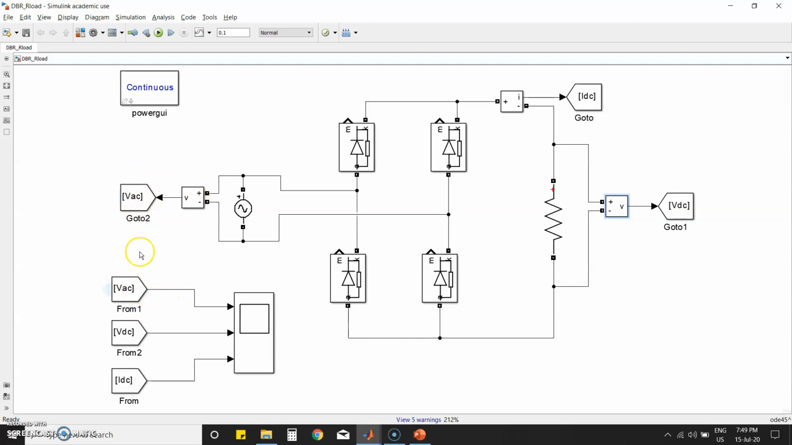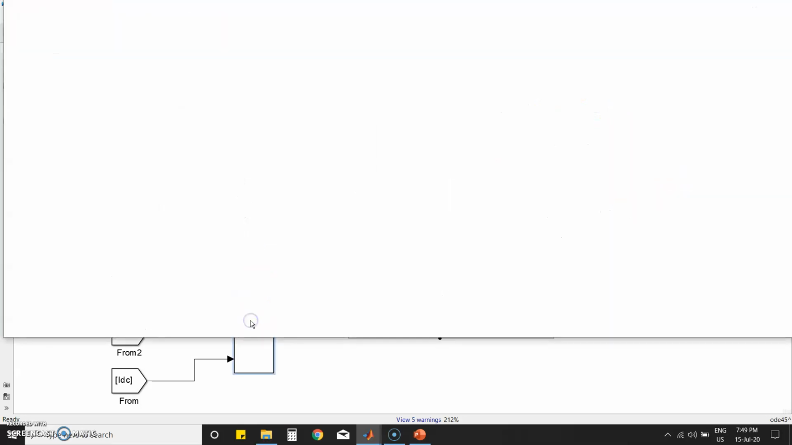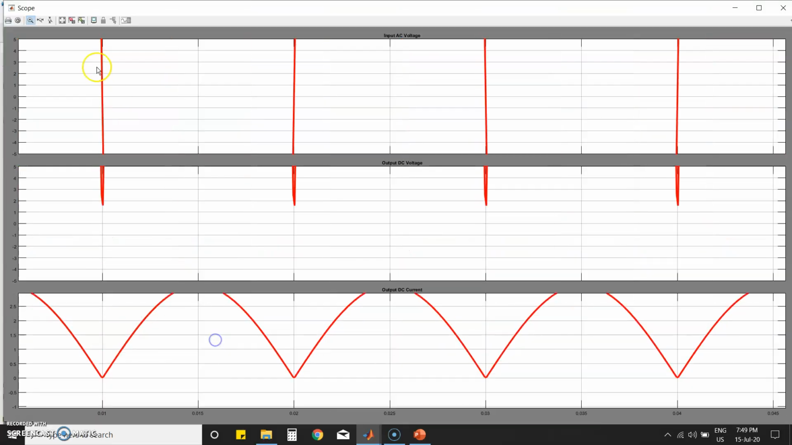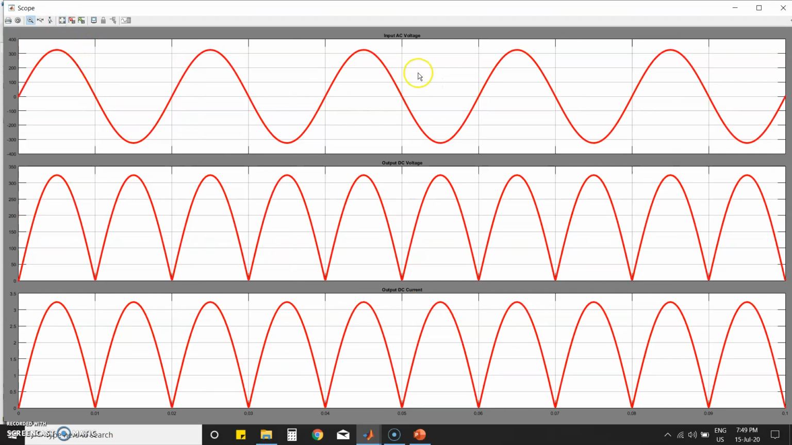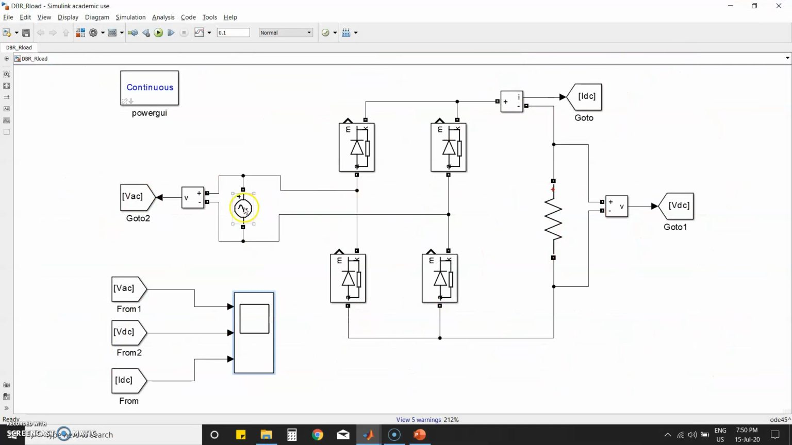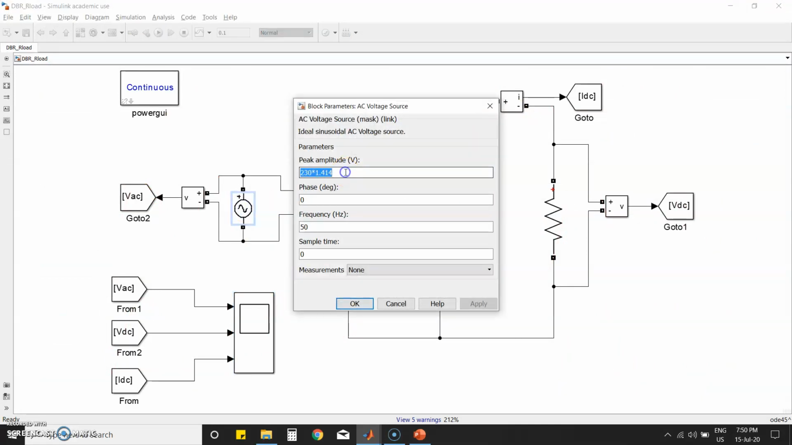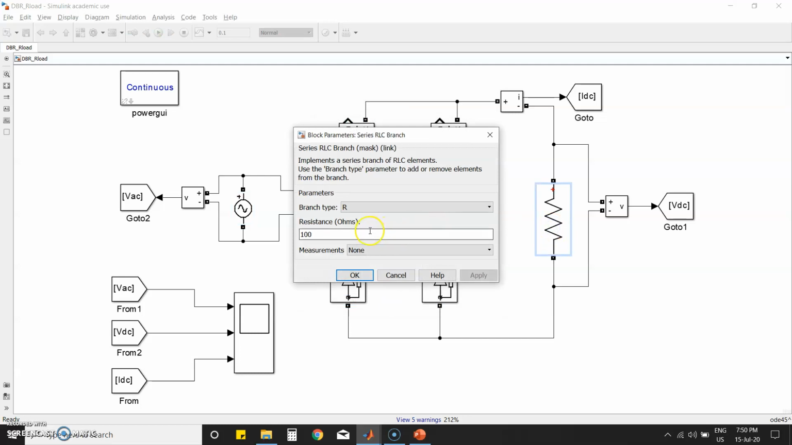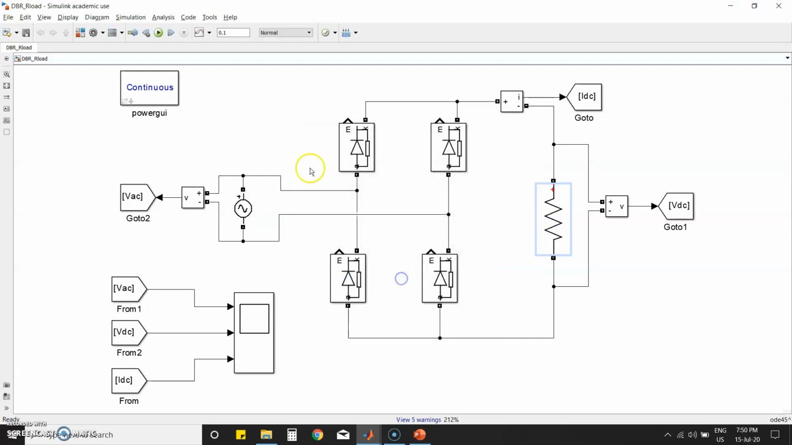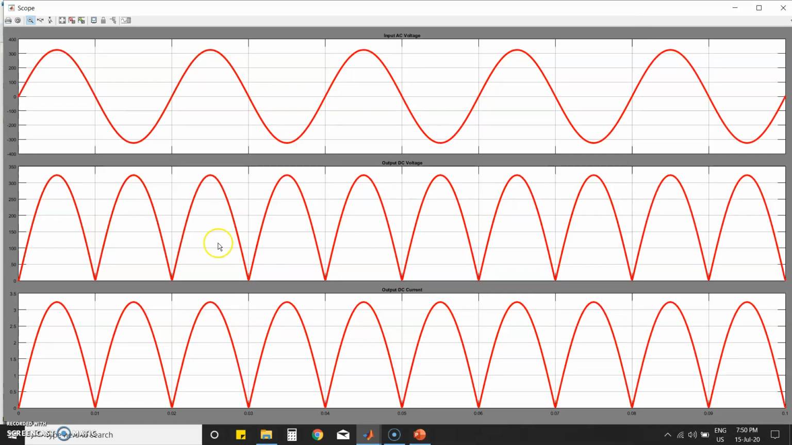From there we are giving the input AC voltage, output DC voltage and output DC current to the scope. In the monitor we will see the waveforms of your input AC voltage, output DC voltage, and output DC current. First of all, the peak amplitude is 325, that is 230 into root 2, and our frequency is 50 hertz. Here I have chosen the load as 100 ohm. If I run the simulation, this is our output.